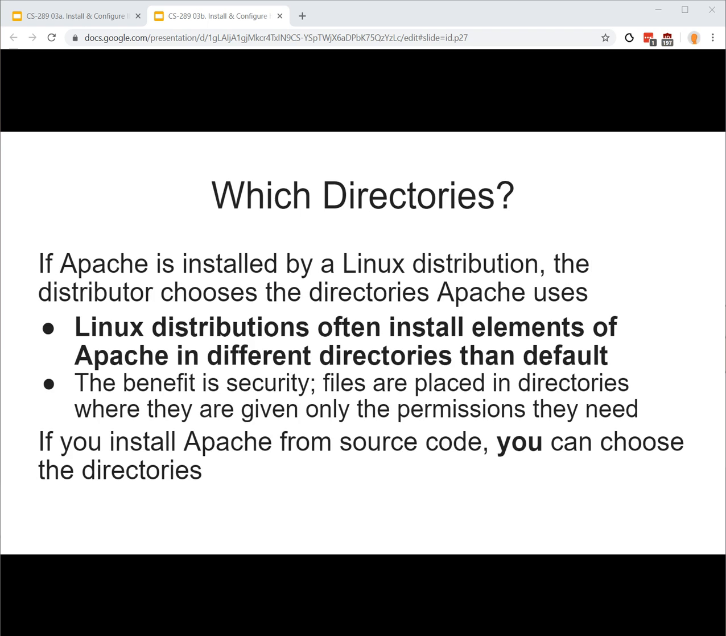Now for us, again, we're going to install from source code and not from package, mainly because Linux distributions put install elements in different directories than what the Apache documentation states. So in order to make the documentation consistent with our installations, we're going to install from source code instead of from the package information.